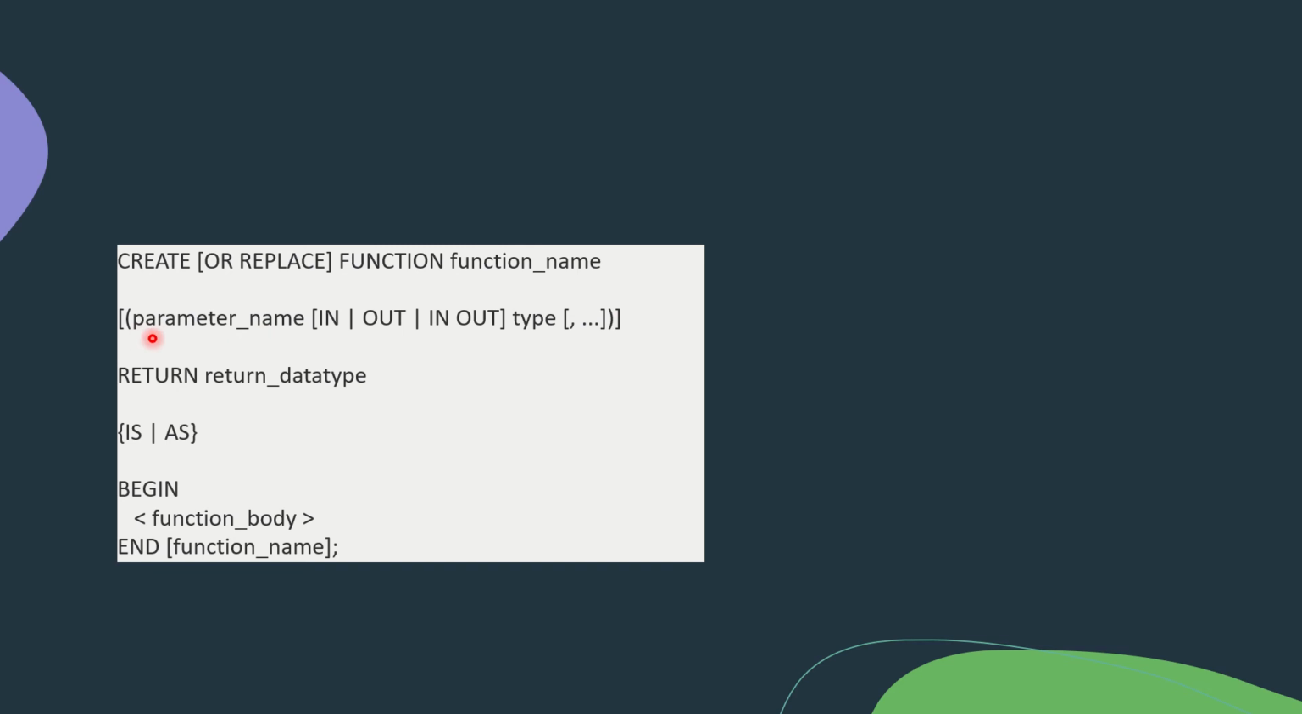Okay. So the parameter name you will specify. Then we can specify the mode. If you are not specifying any mode, that means it will be taken as an input parameter. Okay. Then after that you have to specify the type. So this is the style of writing the parameters.